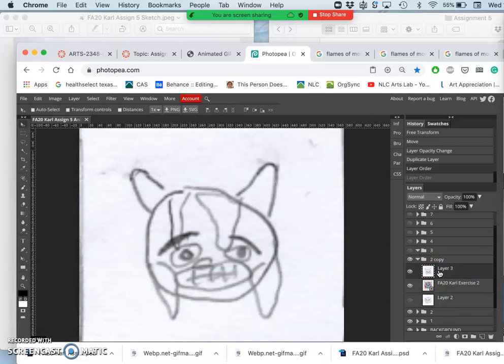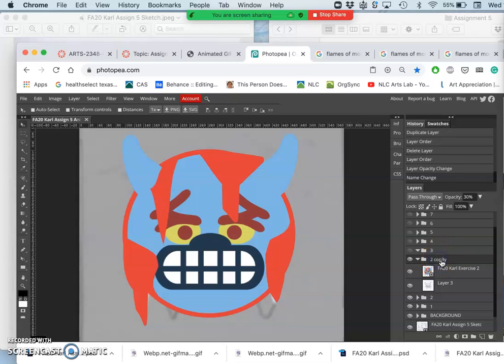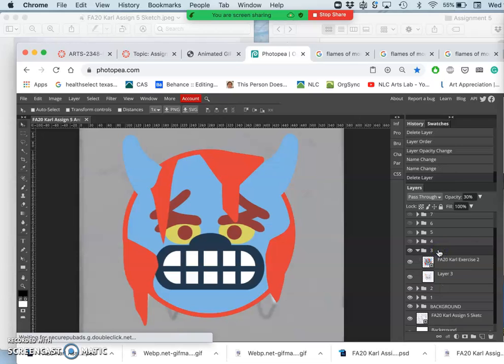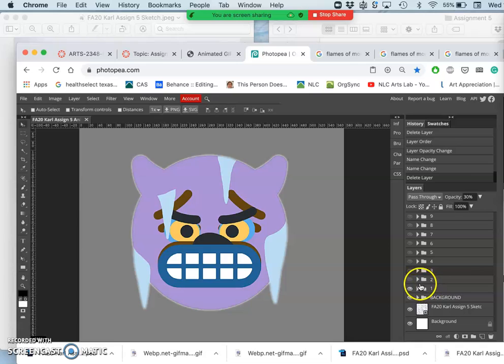How did that happen? There we go. Then I can get rid of and basically turn the layer to copy into folder 3. There we go. So I know I want that for folder 3. I know I want this for frame one, folder one.